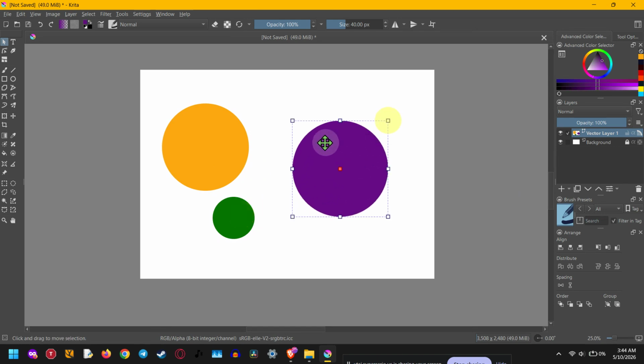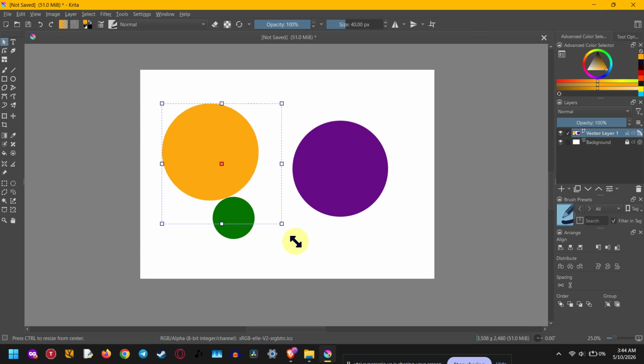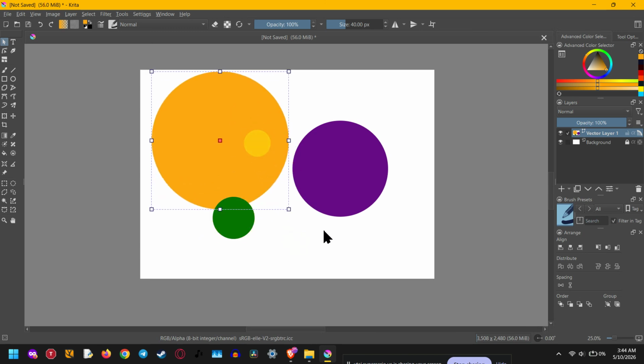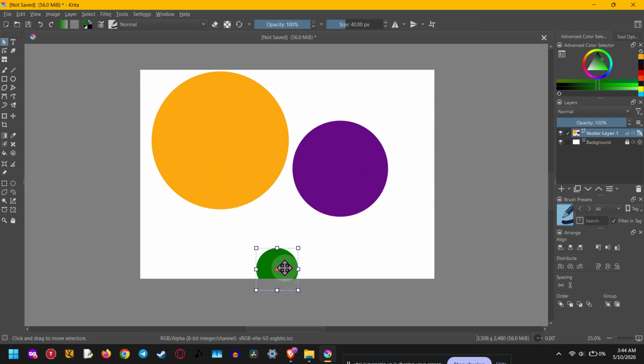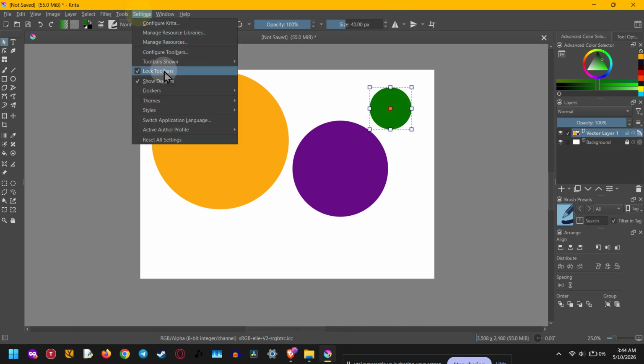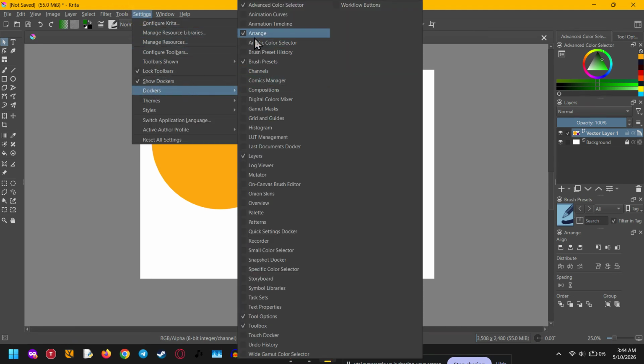All right, let's jump in. First, open Krita and make sure your document is already open. To access the alignment tools, go up to the top menu, click Settings, then hover over Dockers and choose Arrange. This will open the Arrange Docker, which gives you the controls you need for aligning shapes and objects.